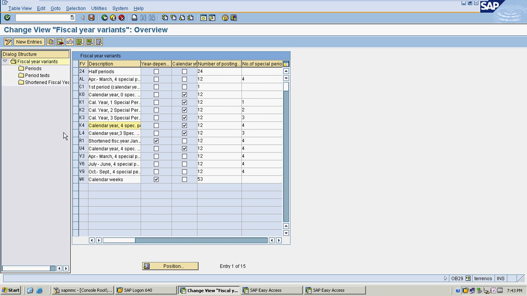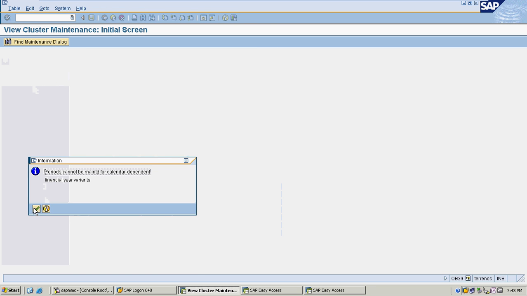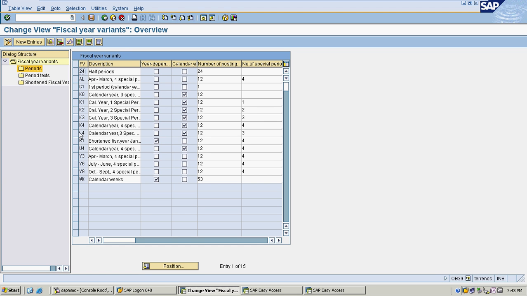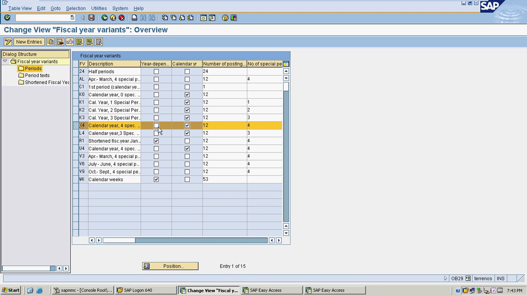Now I am going to select K4 for my business. If we see the periods here for K4, it's a calendar year. What is the difference between year dependent and year independent? Year independent means SAP picks up whatever periods we create for the business. Year dependent means it is customized for our business requirements. So I am going to select K4 only for my MRF company code.